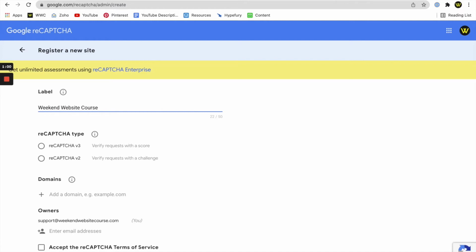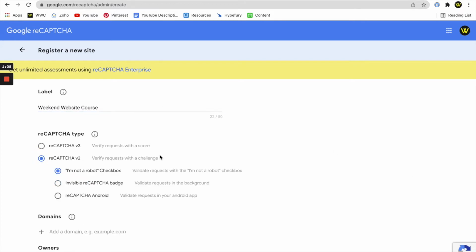Okay, and then the next one is the ReCaptcha type, V3 or V2. I normally like to go with the V2, but it's your choice. Elementor actually supports the V3 and the V2. And I also like to do the I'm not a robot checkbox. So basically at the end of the contact form, there will be just another line where someone clicks the box and says, I'm not a robot. So that's how that works.